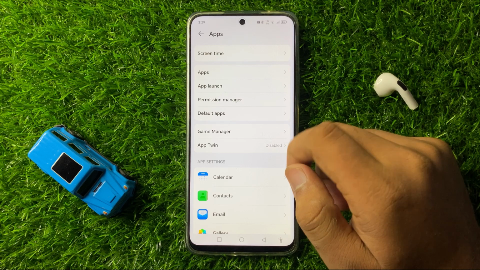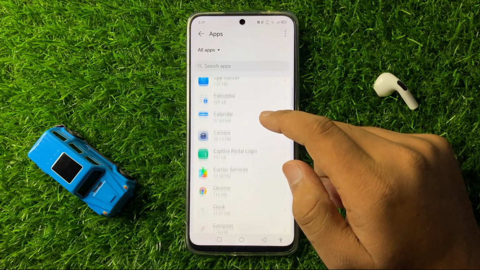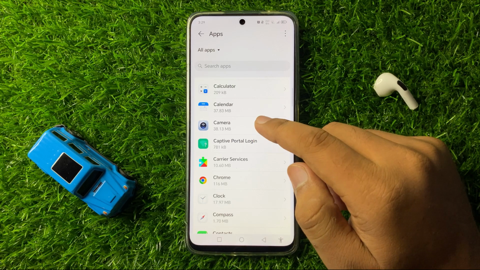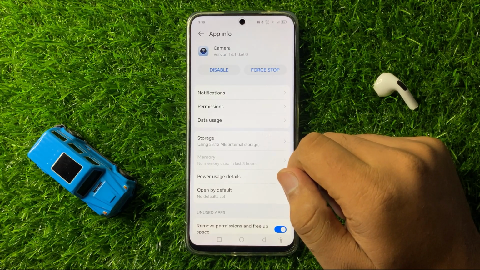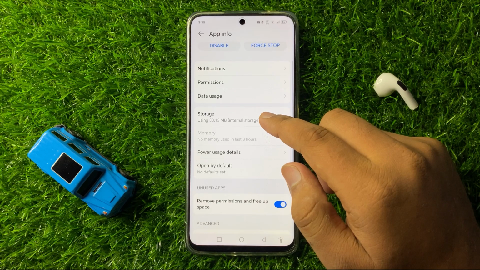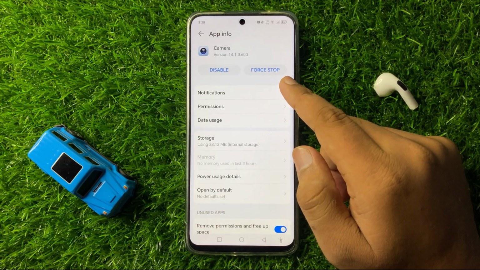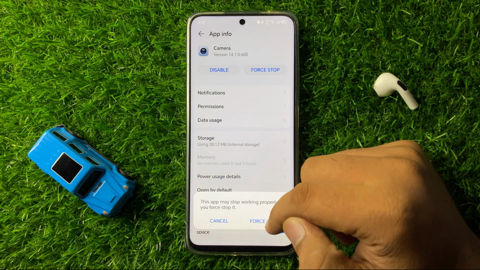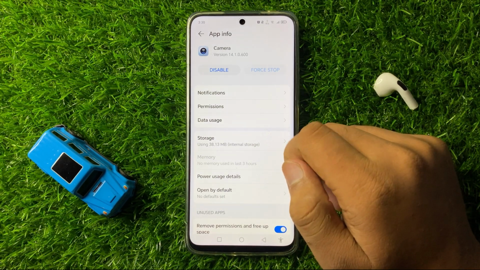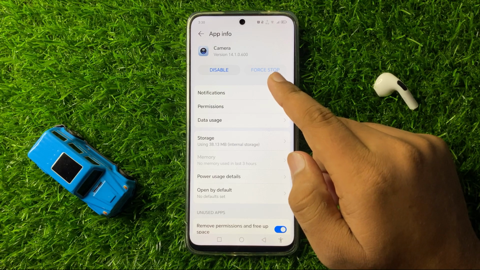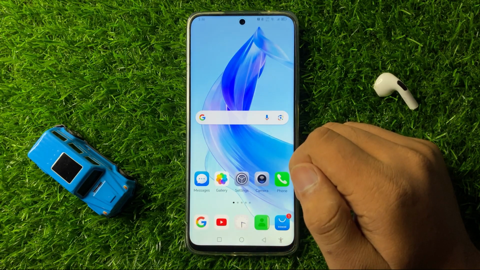Now in apps, click on this apps option and then scroll down and tap on camera. Now here in camera, click on this force stop option. So tap on this option and from the pop-up again tap on force stop to force stop the camera app, and after force stopping the camera app, the camera crashing issue will be fixed.